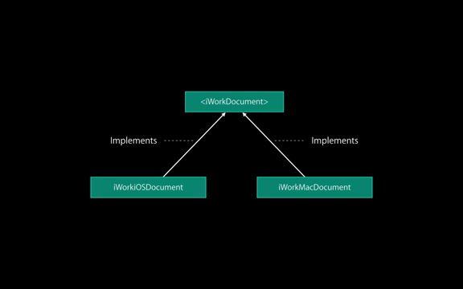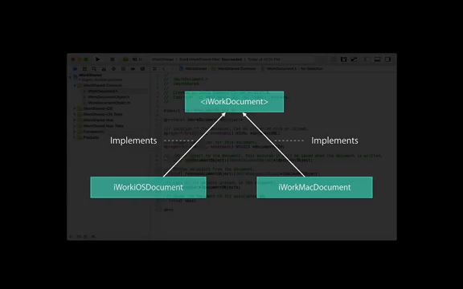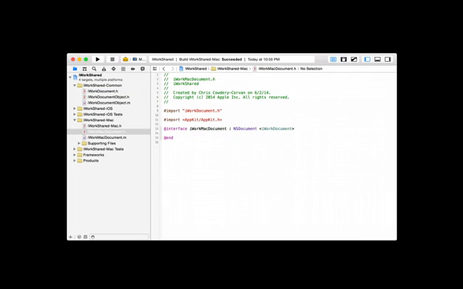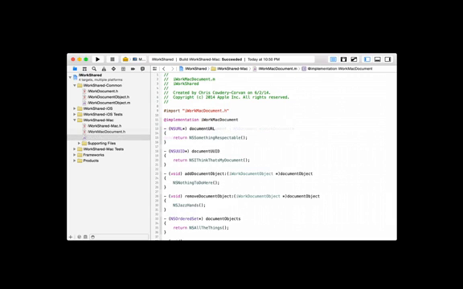So let's take a look at what iWorkDocument might look like. Here's the shared iWorkDocument interface. It declares methods for retrieving, saving, and updating objects in a document. And then we can create a Mac NSDocument subclass and declare conformance to the shared interface we just created. And then we implement the required methods as declared in the interface.